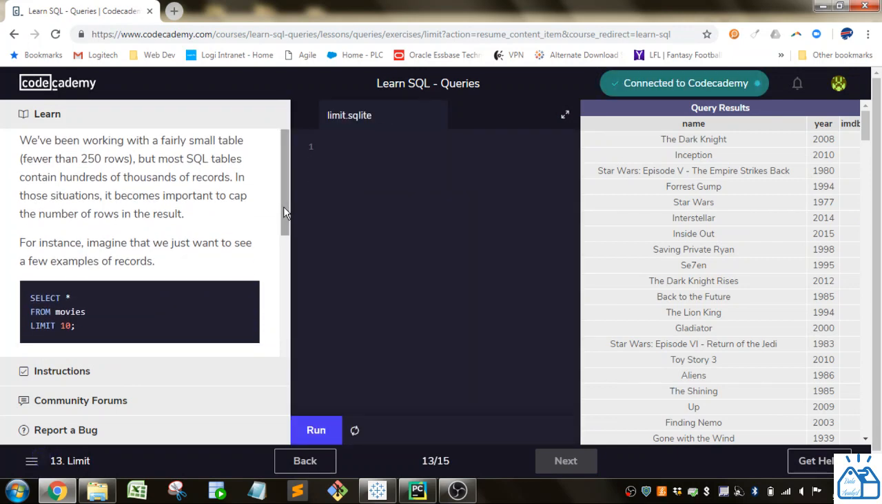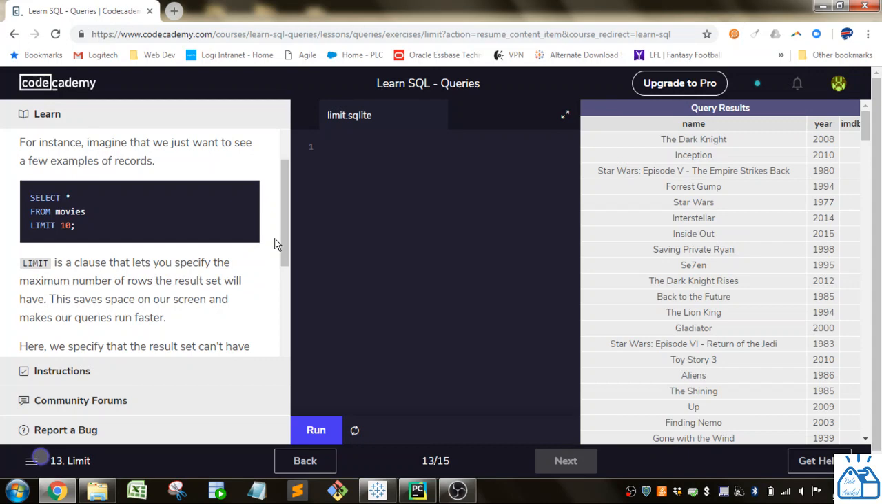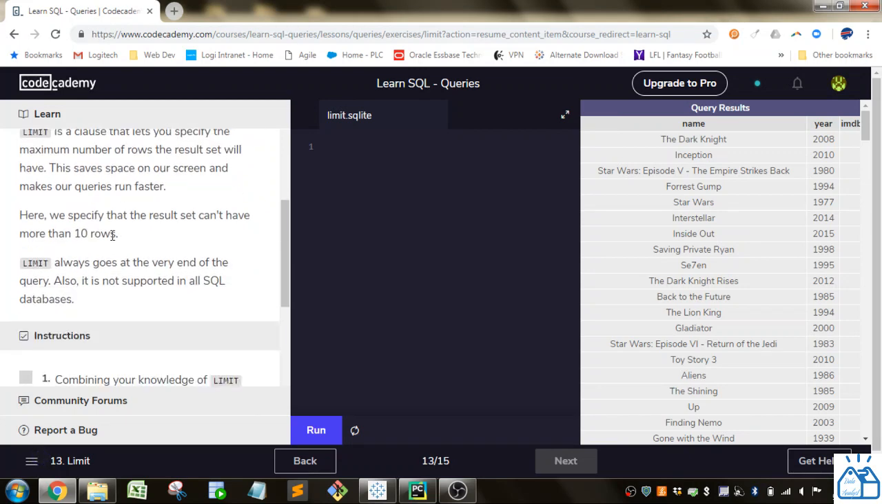Limit. We've been working with a fairly small table, fewer than 250 rows, but most SQL tables contain hundreds of thousands of records. In those situations, it becomes important to cap the number of rows in the result. For instance, imagine that we want to see a few examples of records. So they're selecting all the information from the movies table, but they're limiting to the first 10 rows. Limit is a clause that lets you specify the maximum number of rows the result set will have. This saves space on your screen and makes our queries run faster. Here we specify that the result set can't have more than 10 rows.